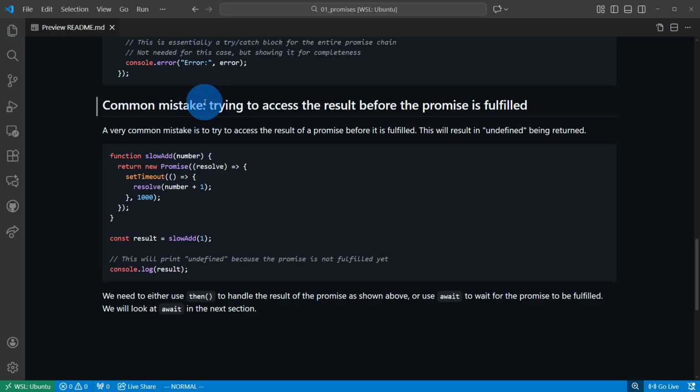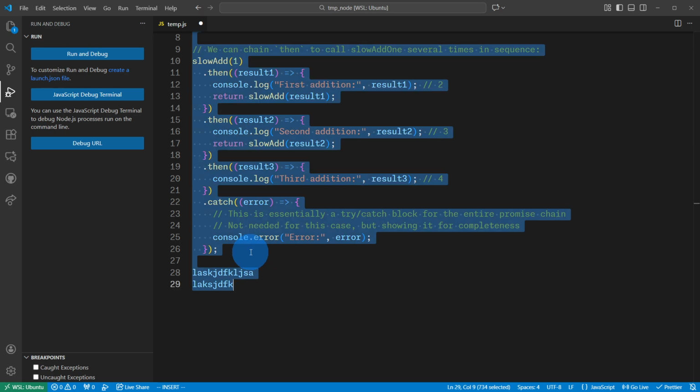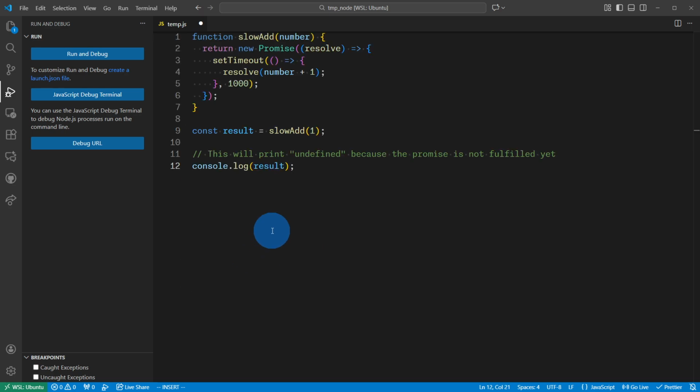So I mentioned before, let's look at this really common mistake, trying to access the result before the promise is fulfilled. This just gets at that idea that I've been hammering on, which is that this returns not the value, this returns a promise object. So if I actually run this and say my result is slow add 1, we're going to see that this result isn't what we think it is. In fact, I can hover over it here, and my IntelliSense in VS Code tells me this is a promise that I'm looking at. So let's see what actually prints.